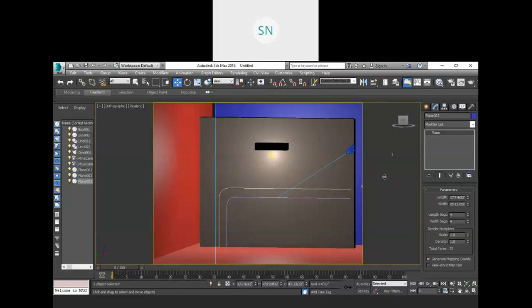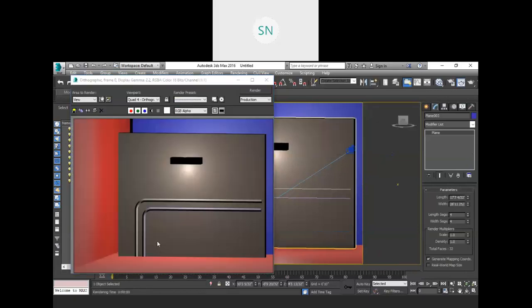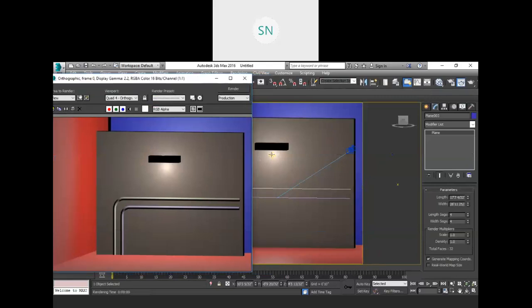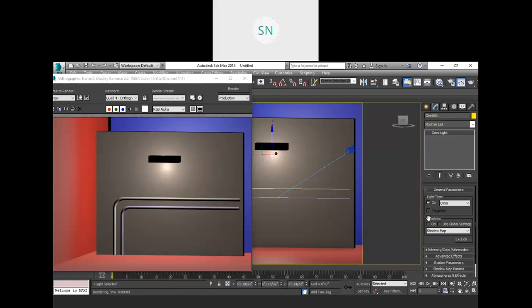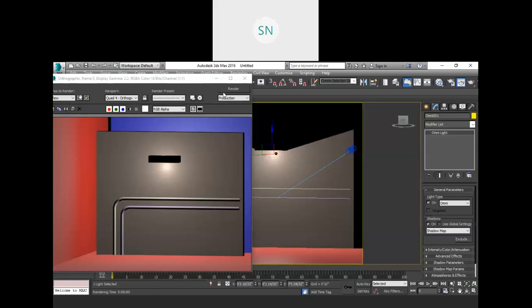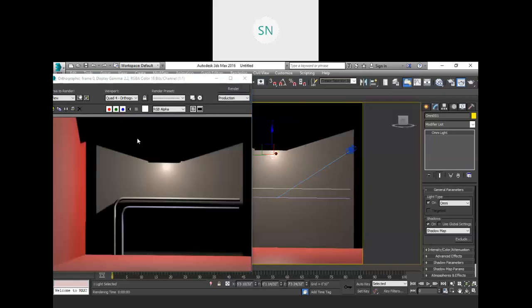Okay. Now hit Shift Q and we have this output, right? In the render. Now what we will do, just select your light, turn on this shadow and then render it. So now we have shadows, shadow of this object also.